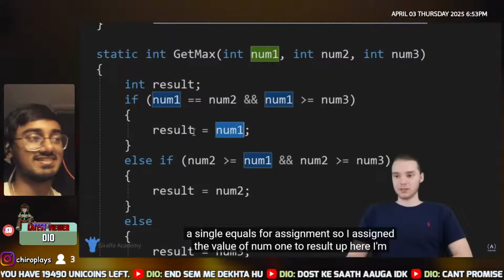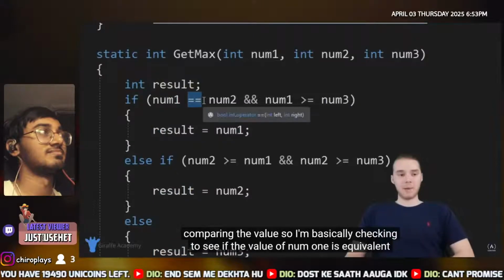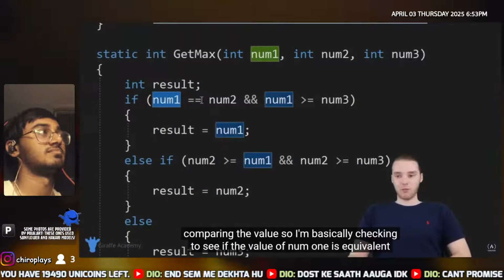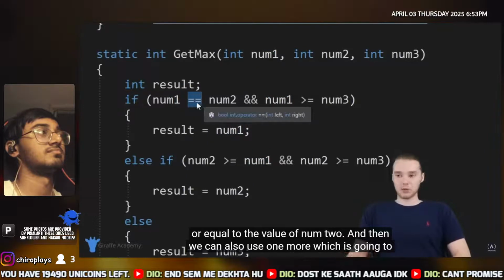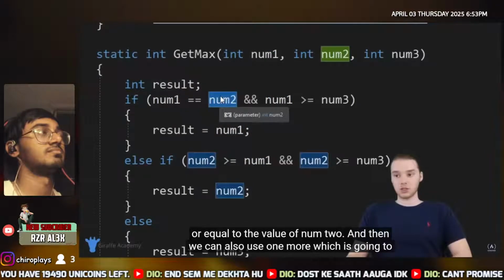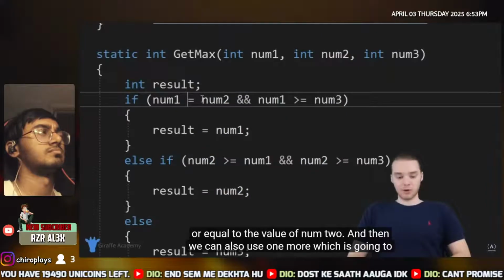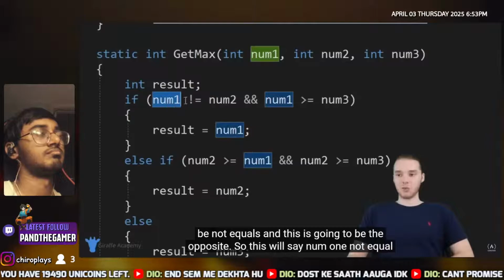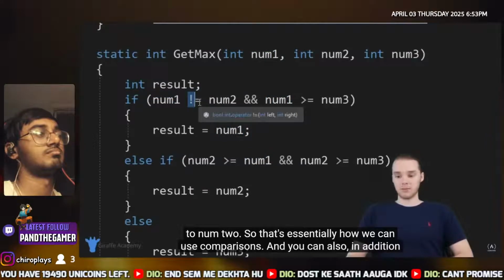the value of num1 to result. Up here, I'm comparing the value. So I'm basically checking to see if the value of num1 is equivalent or equal to the value of num2. And then we can also use one more, which is going to be not equals. And this is going to be the opposite. So this will say num1 not equal to num2. So that's essentially how we can use comparisons.